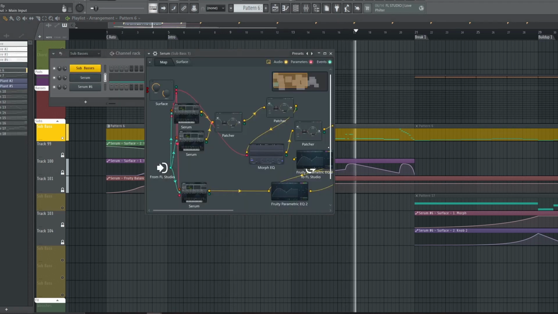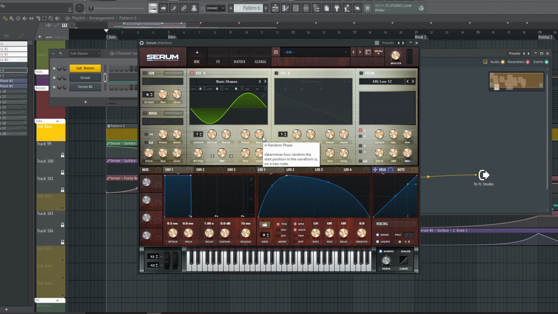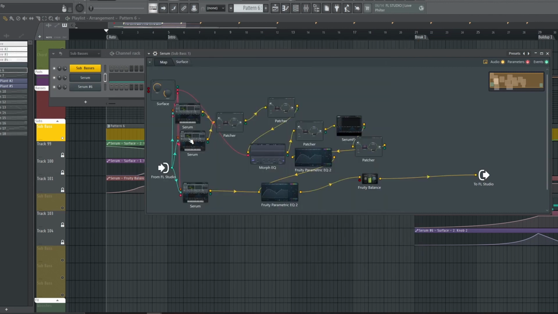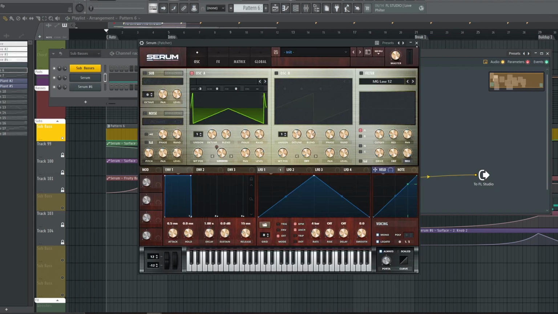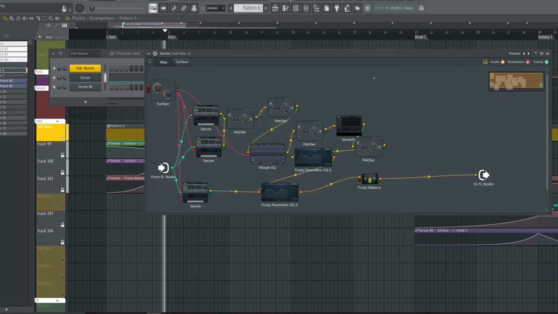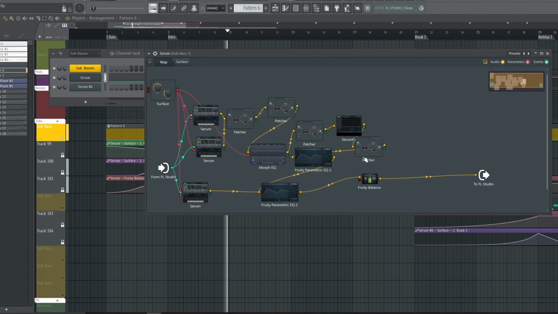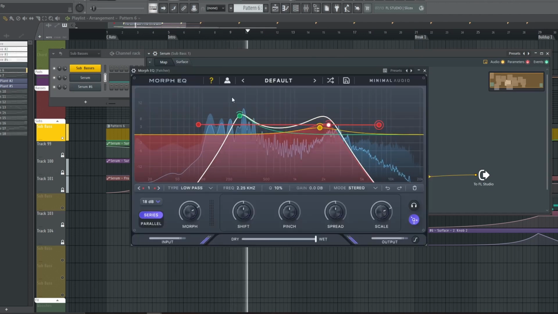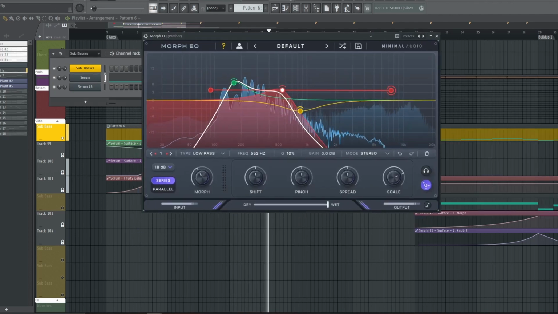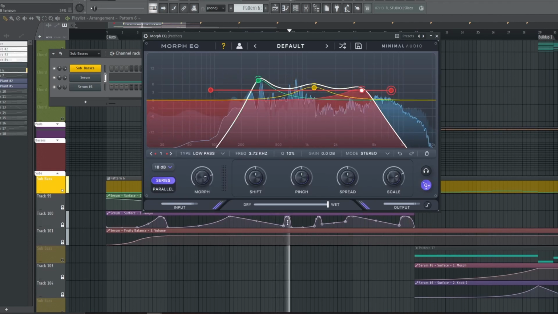Opening it up, it's a pretty complicated patch. What's going on here is that I have the actual sub completely separate from the growl, which consists of two different Serums, each of which are warping over time, as you can see here with LFO1, very slowly because it's just an intro. But what you're really here for is, you know, the Morph EQ. So if I put that next to the automation, you can see what exactly is happening.